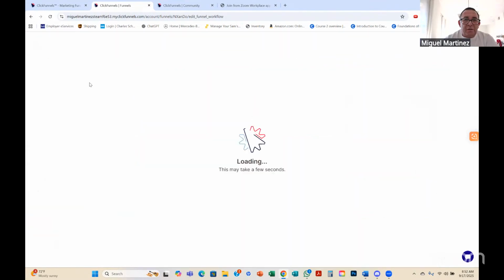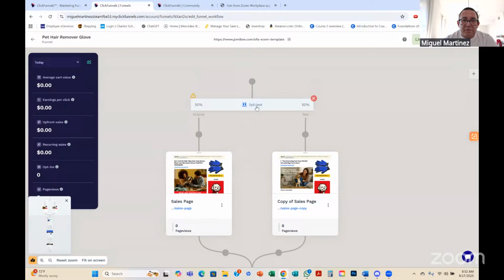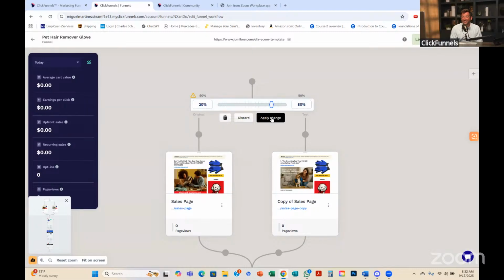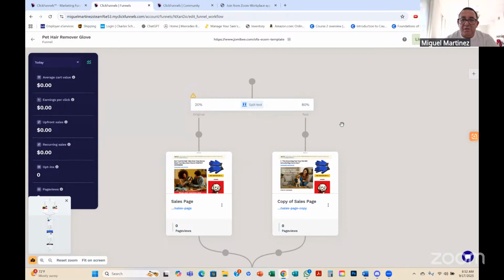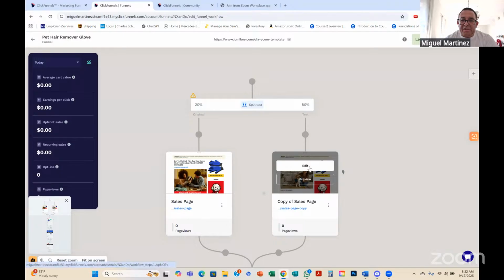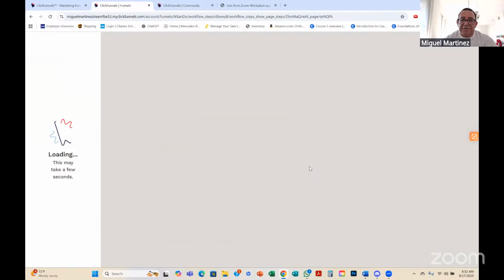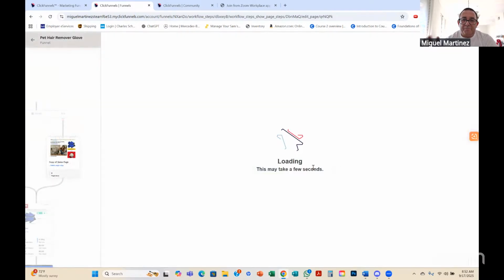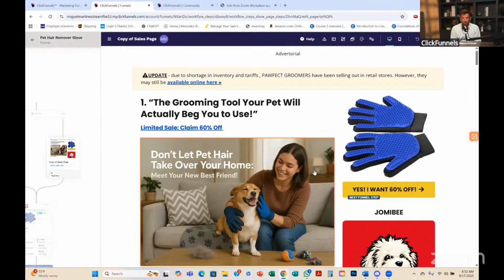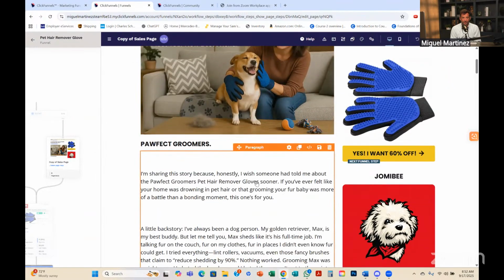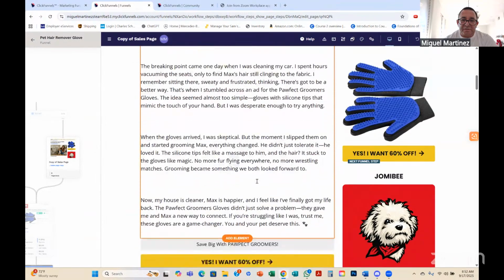I think I got it in this, right? Right here. Yes, it is. Yep. So I can put like 80-20 and see how it works. Yep. 100 people go to your funnel, 80 go to the new, 20 go to the original. Yep. Pretty much this page is almost the same as the original one. The only thing I changed was the picture. Yep. And the story is completely different. Everything else is the same.